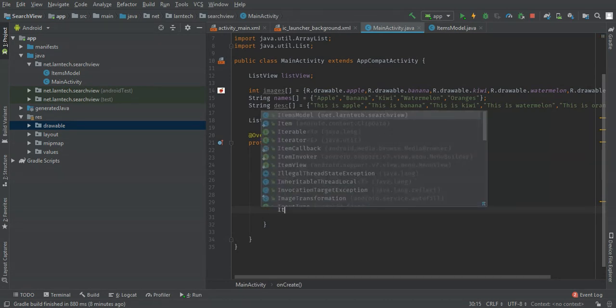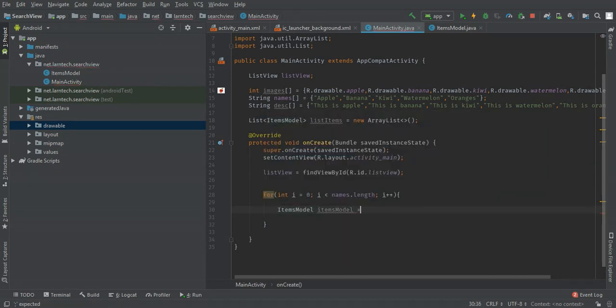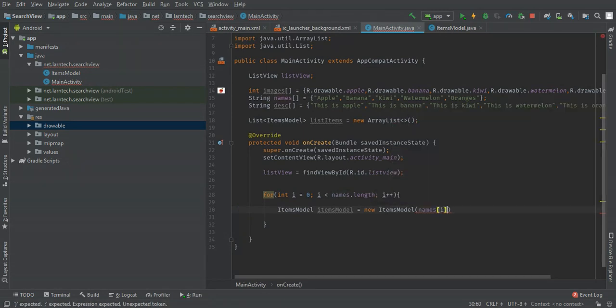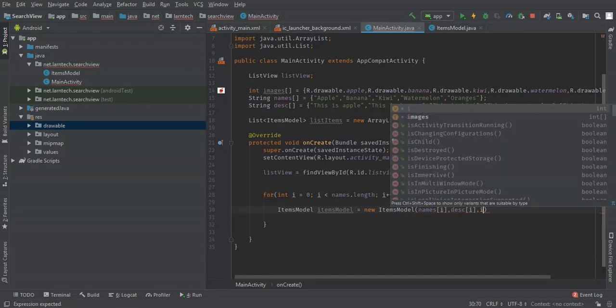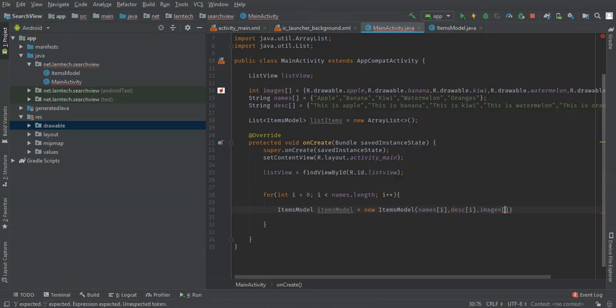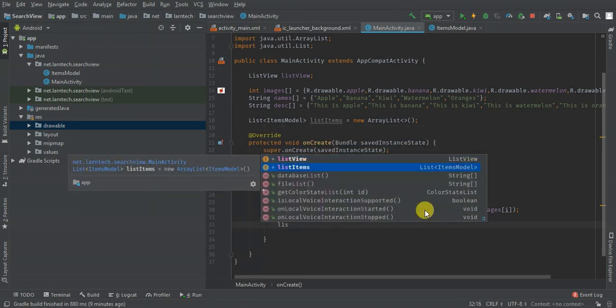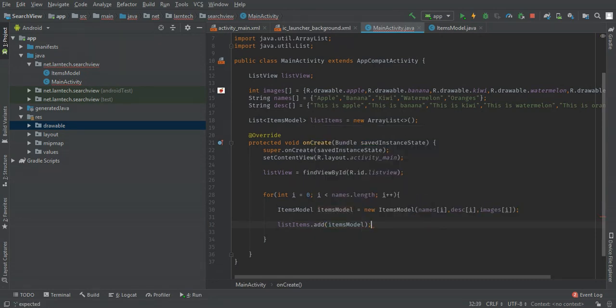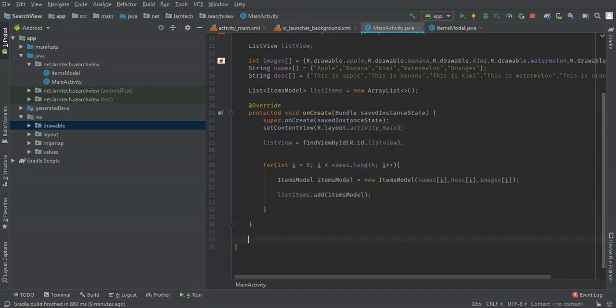So I'm going to have itemsModel equal to new ItemsModel, which needs name, description and image. So I'm going to pass name, description, and image. Then I'm going to add it to my array list items. Add itemsModel.